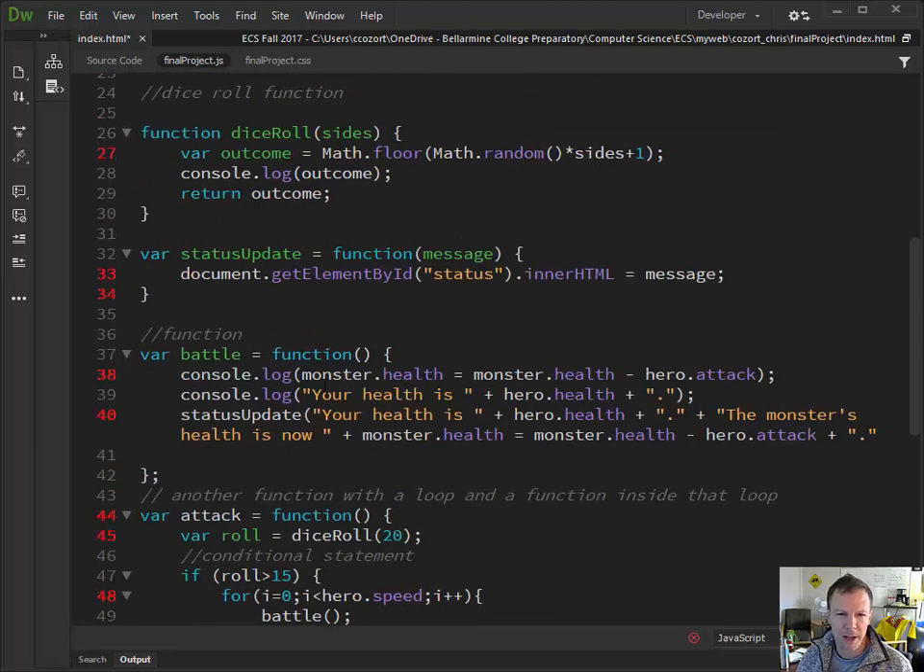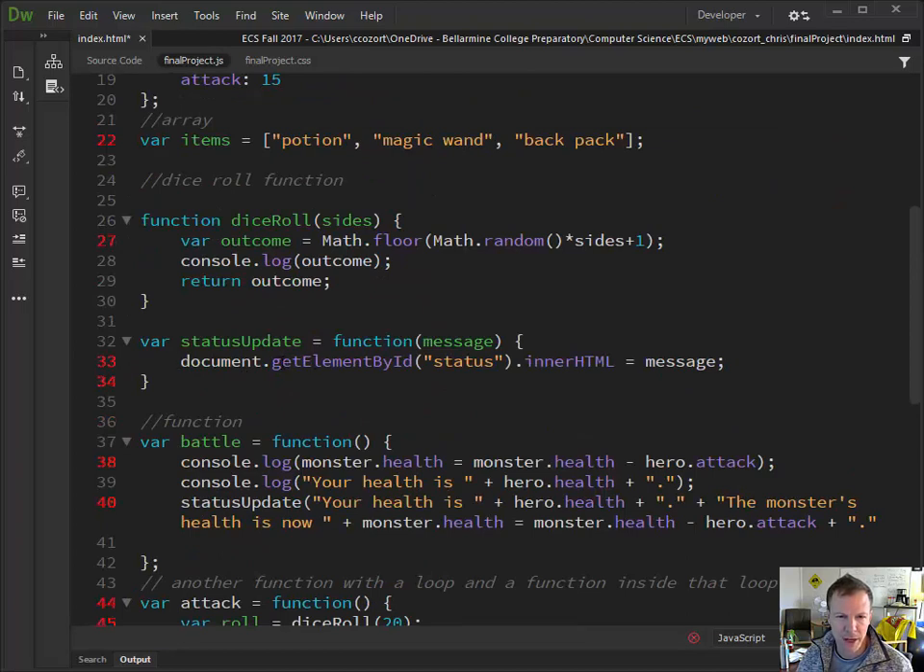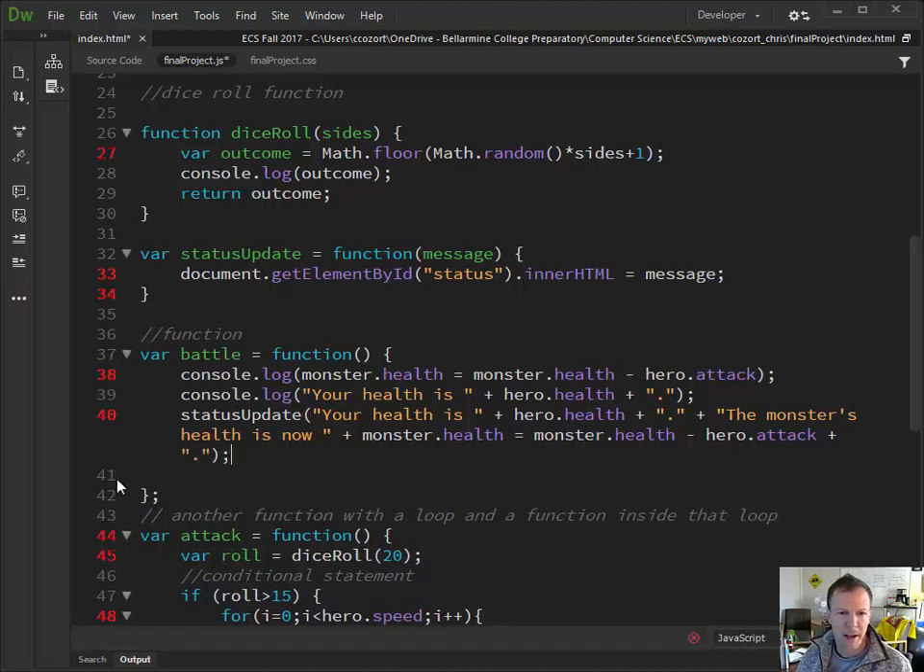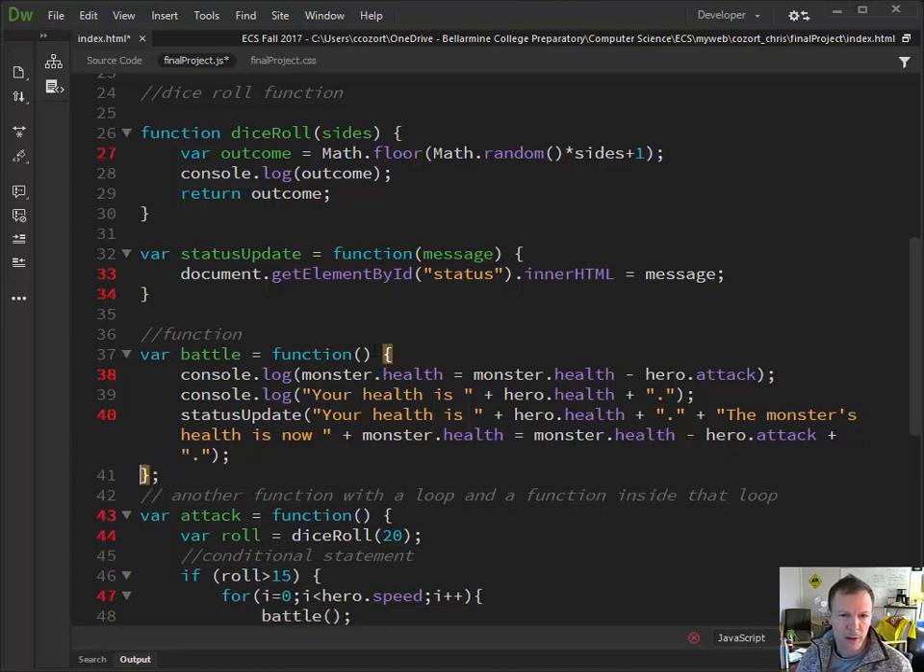Now we have the document object model. We're accessing through the document an element by its ID called status, taking the inner HTML and changing it to message, which of course is a parameter here. So when we pass that through as an argument in status update over here, and don't forget, I've already made one syntax error and it should catch me for that. I need to close that off. So status update there, and then I need to make sure and terminate that that way. So we've got var battle function there, and that function opens and closes that way.